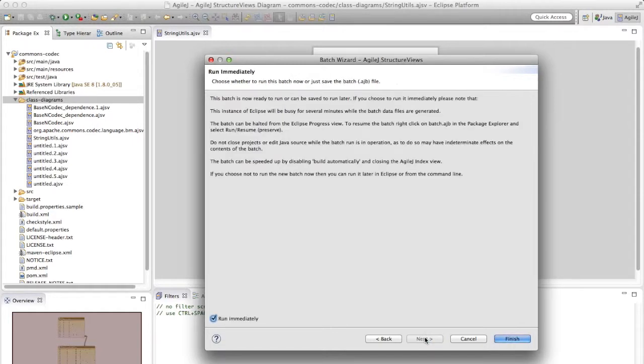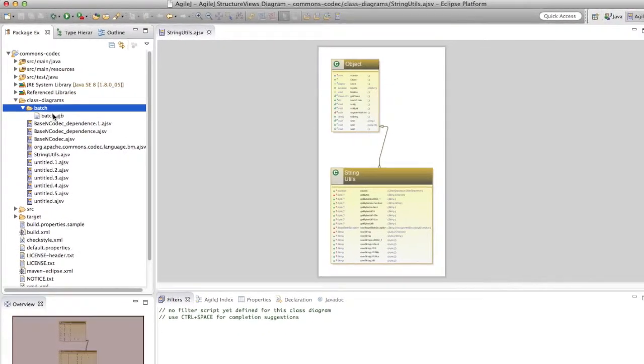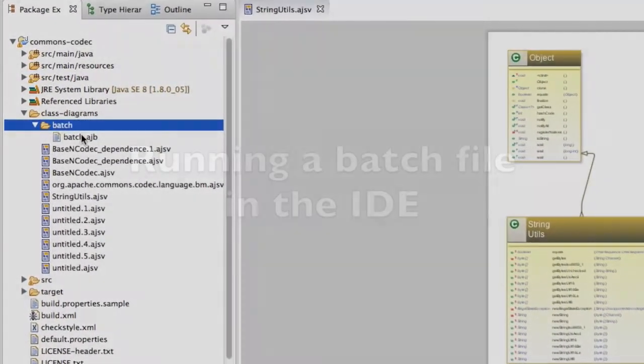Click Next. This page is just warning you that you will probably have a busy IDE for some time while the batch runs. Uncheck the Run Immediately option. We want to just save this batch file and explore the different ways of running it. Click Finish. So now there's a new folder called Batch under the Class Diagrams folder. Inside that folder is a file called batch.ajb.